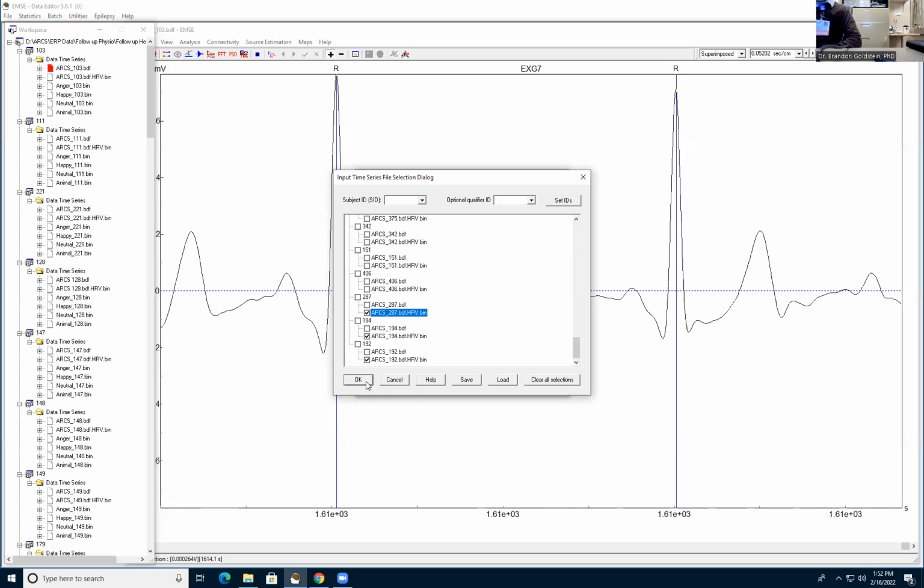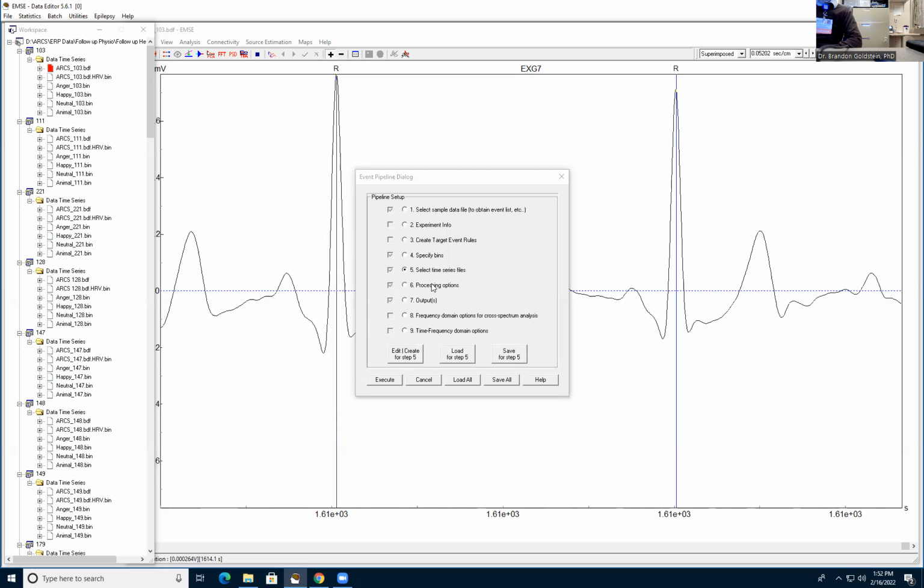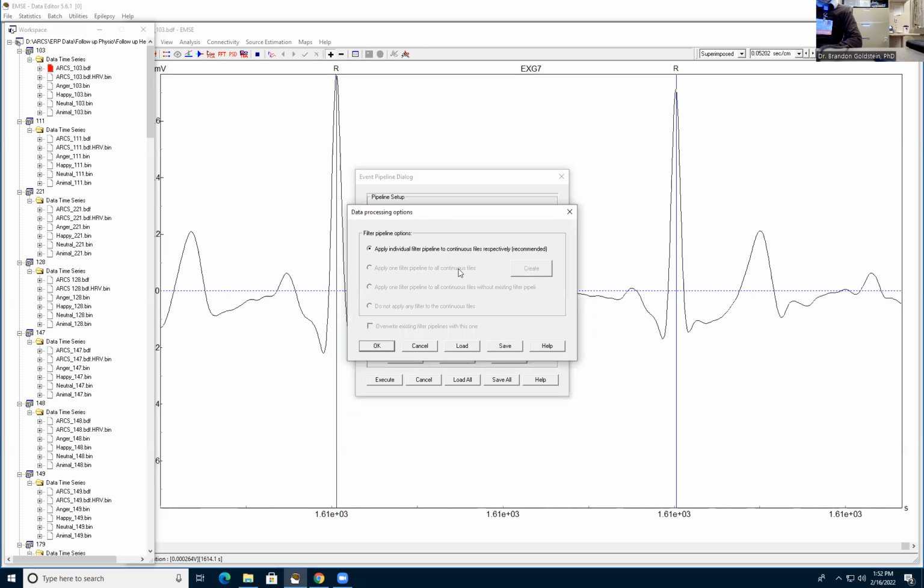And basically, what we're doing there is we're saying only do this batching for these 3 people. In theory, you could do it for everybody every single time. You wouldn't want to do that because it's going to take a really long time. So just do the ones that you're doing that particular day. And you press OK. For processing options, this is the default: apply each person's individual filter.